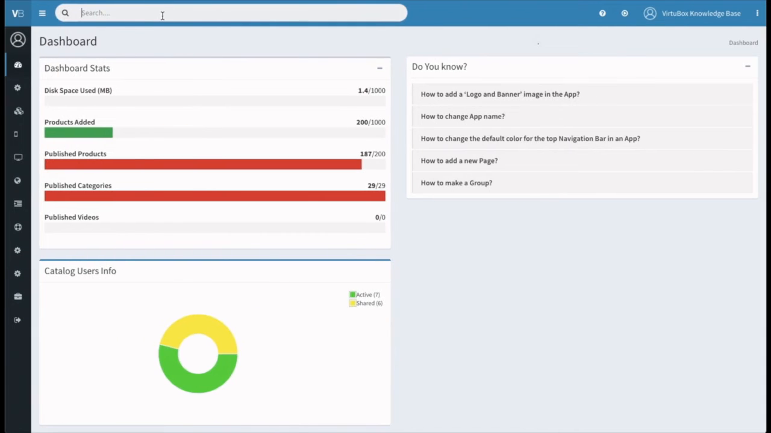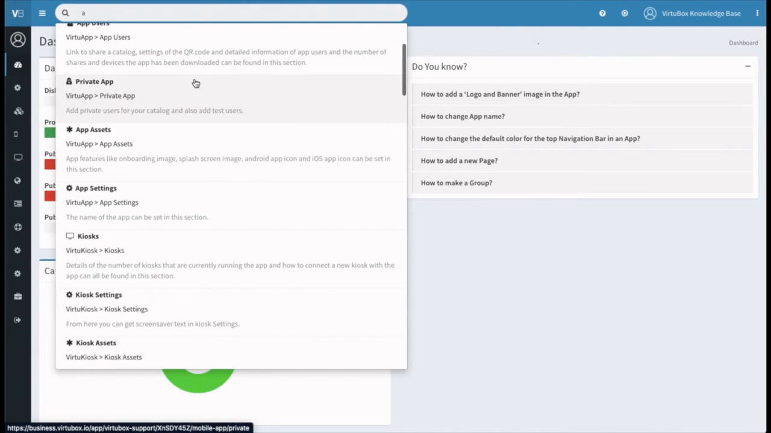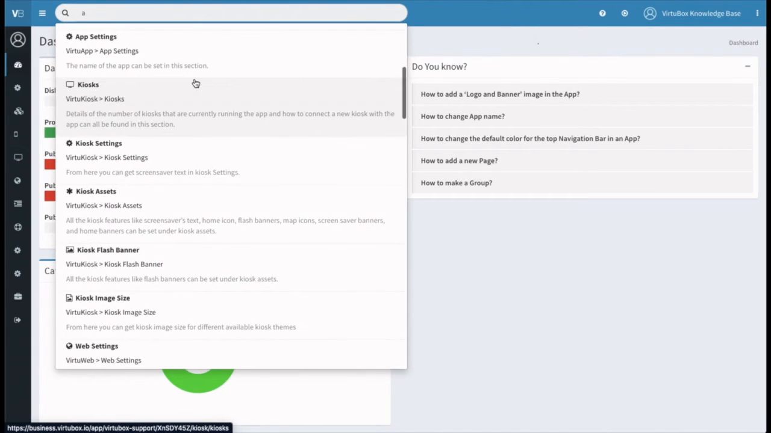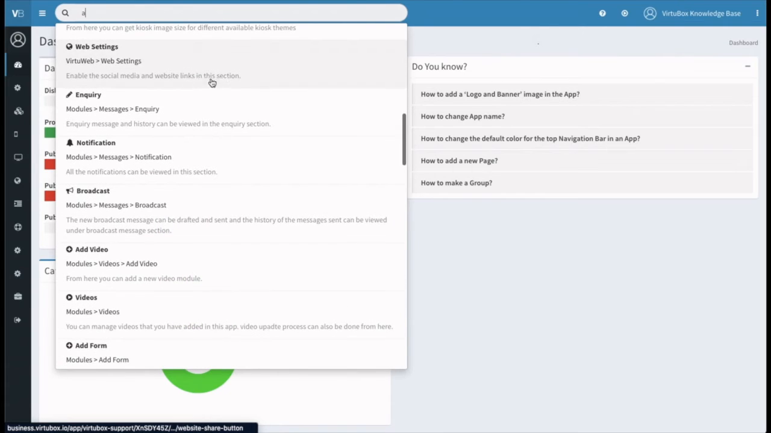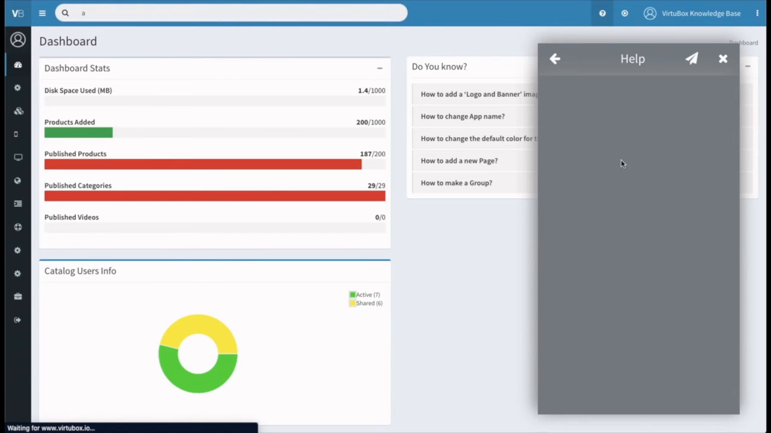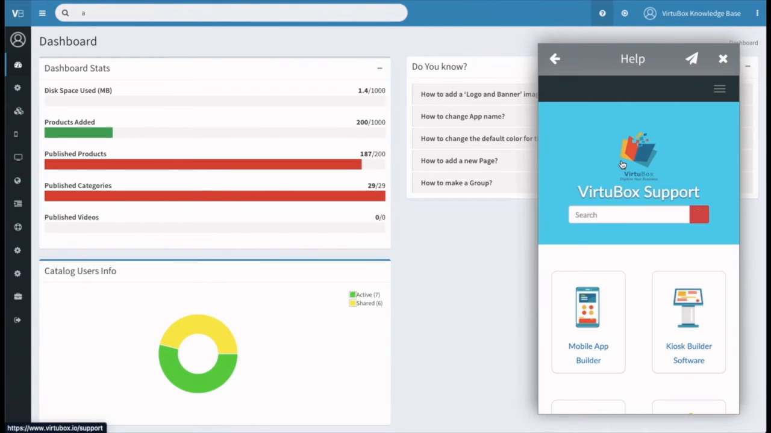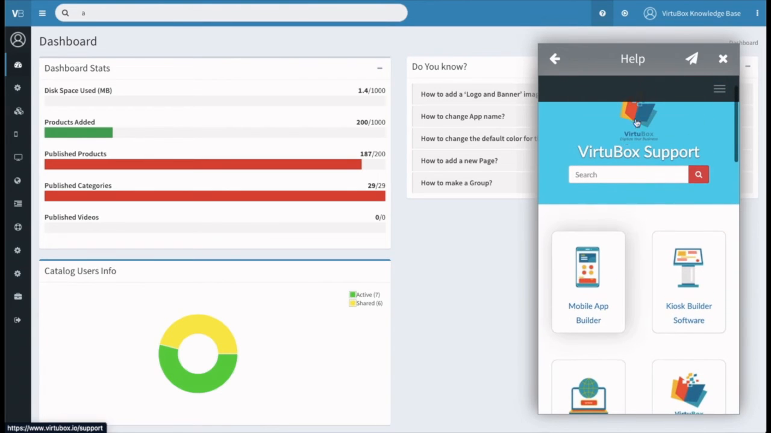Then we have a search bar that can be used for finding various panels, subpanels, and tools available on the platform. We can also search products and categories created by the user. The Help button activates a pop-up which directs the user to VirtuBox's support page for referring documentation whenever needed.